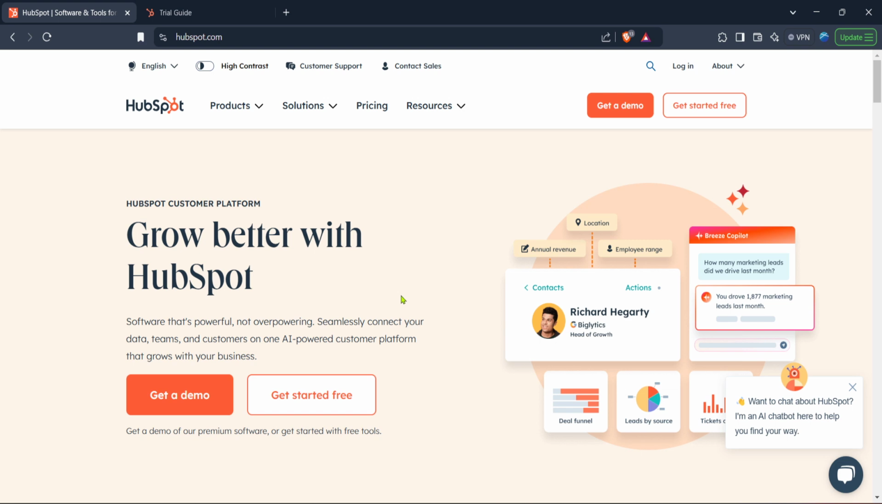Open up your web browser and navigate to HubSpot's official website. This is the starting point for accessing all of HubSpot's myriad of tools and software tailored for your business needs. Once you are on the homepage, you'll want to look for and click on the Login button.